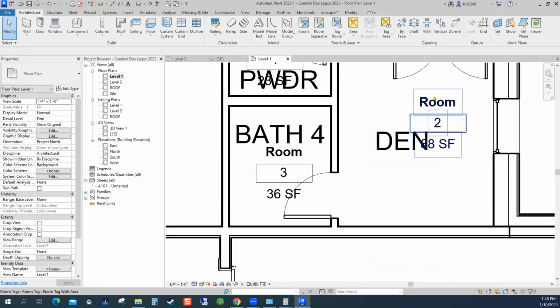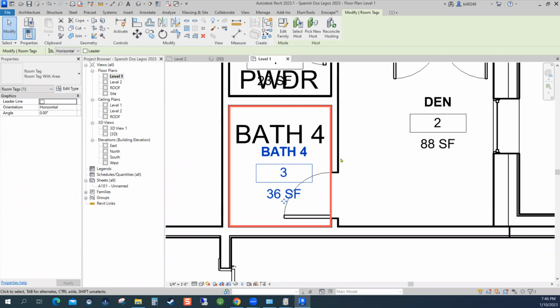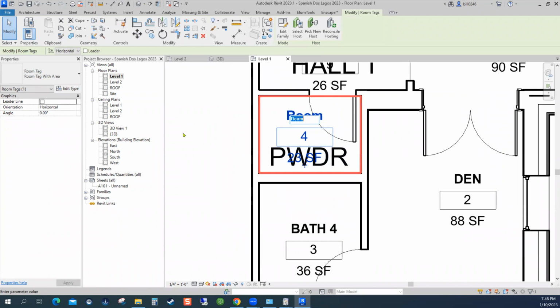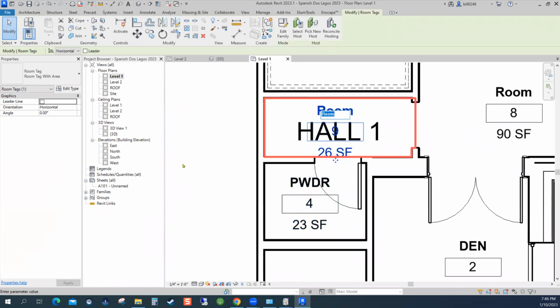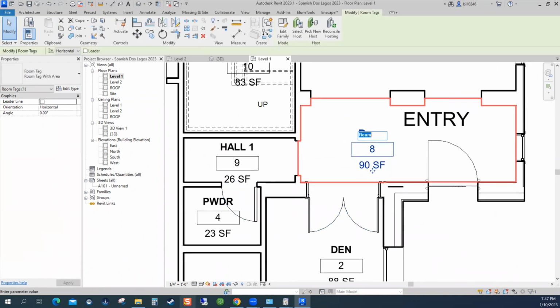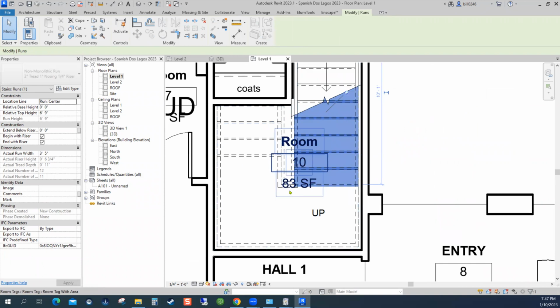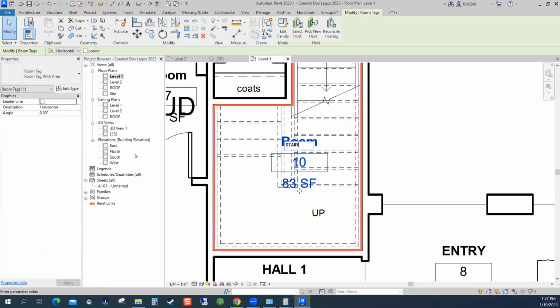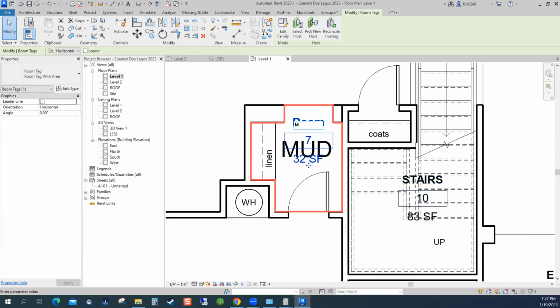So just as you work your way through, make it, delete it. Bath 4. And delete it. PWDR. You can put it exactly the way those text notes are, and that should be fine. That's hall 1. So I'll try to go fast here. You probably get the idea of what's going on now. Delete, entry, and delete. Stairs, oops. Tag there. Only do the stairs once. We're going to go upstairs here as well, so to speak. And I'm going to show you how to do the stairs. They're going to be a little bit different. Wood.